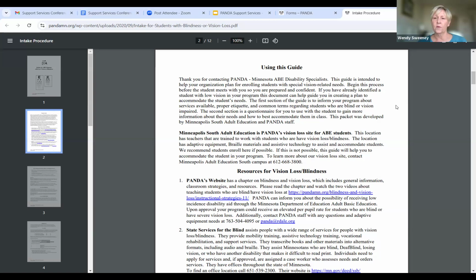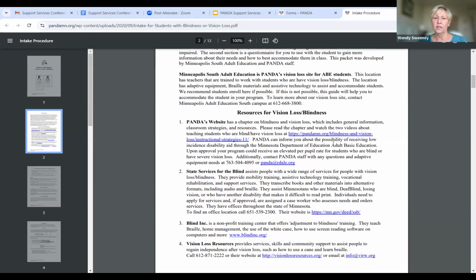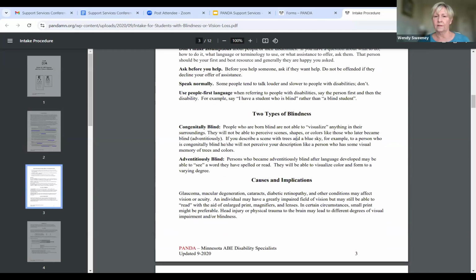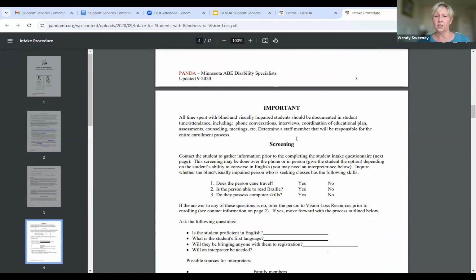But sometimes if the student is from Greater Minnesota, for example, or it's inconvenient for them to go to that site, then this is what you would need to learn about. We have instructional strategies that are videos under our vision loss and blindness category. State Services for the Blind is a community organization that is free, that they can apply to get their services. They will support the student with Braille materials. They teach cane skills and how to use technology, and then kind of delving into vision loss.